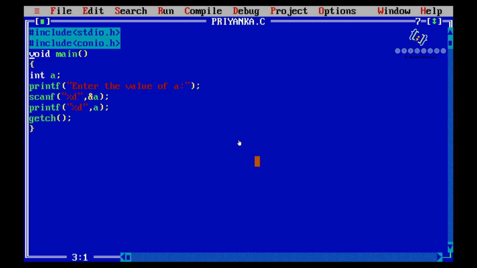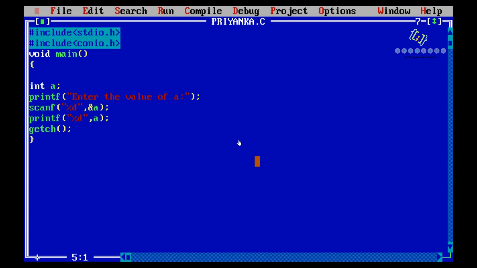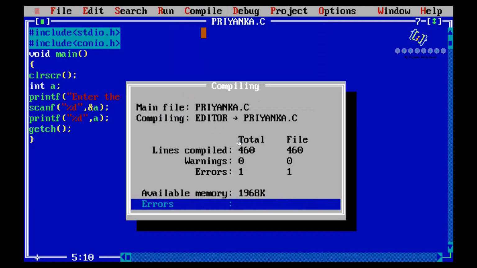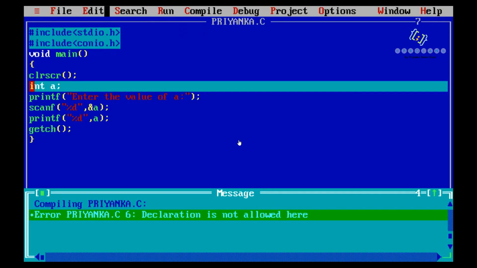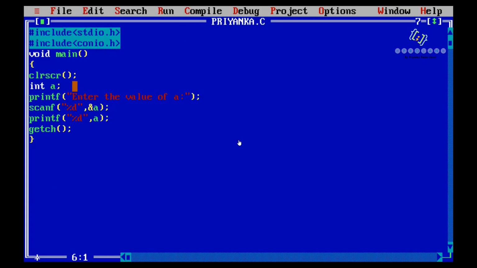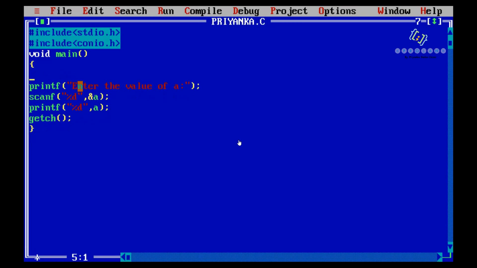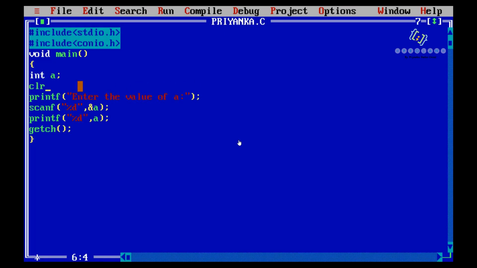What I have to do is include clear screen in my program, CLRSCR. Okay, now if you compile, one error. What is that error? You have to use CLRSCR after the variable declaration. So I'll declare the variable int A first, and then I'll clear the screen, CLRSCR.